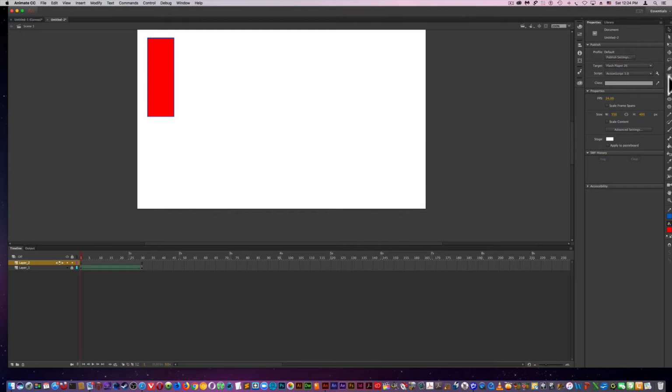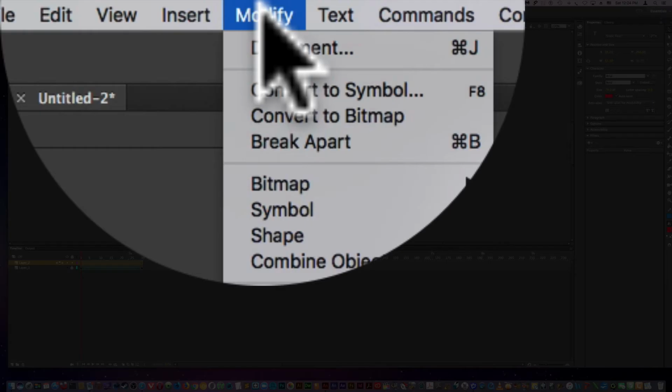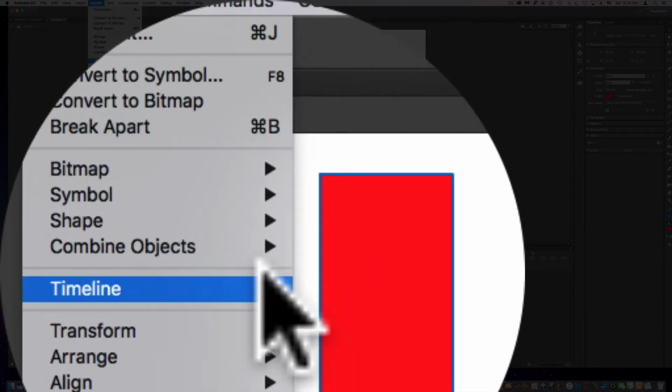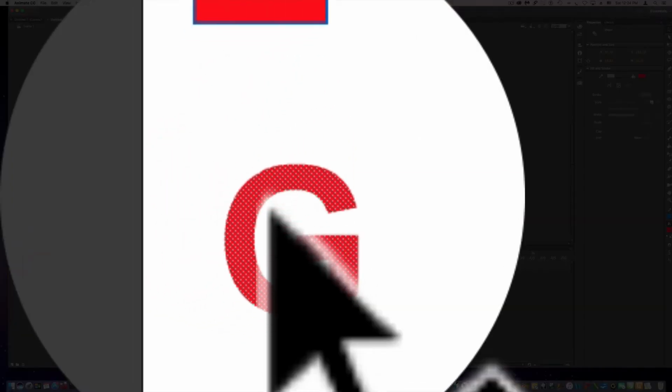First, I'm going to type a letter G. The thing about working with text, use the Move tool, whose shortcut is V. The thing about text in Animate is that it's not looked at as an object. So it's a little bit similar to Photoshop, where you have to rasterize text in order to manipulate it. In Animate, what you do is you come up to Modify and you go to Break Apart. So you notice what it looks like now. And when it breaks it apart, it's changing it into an object.